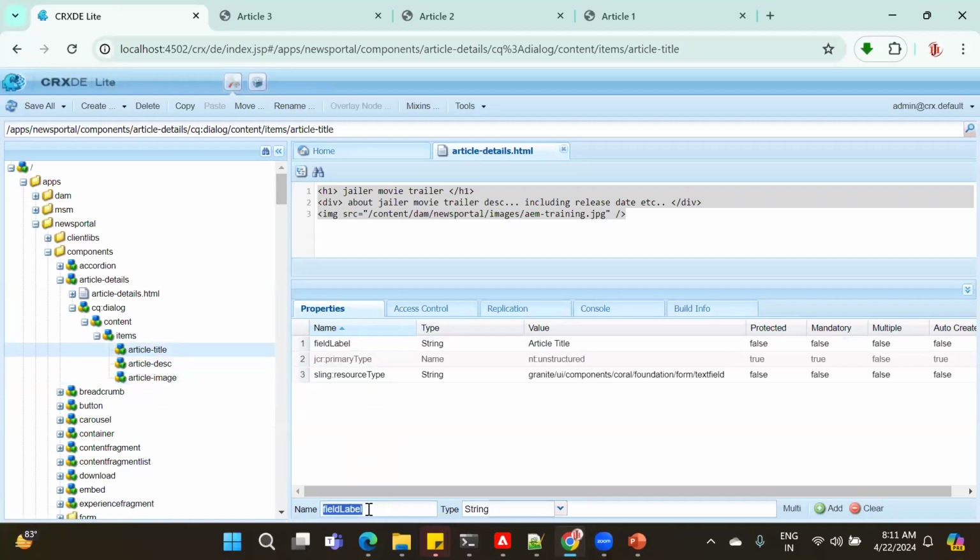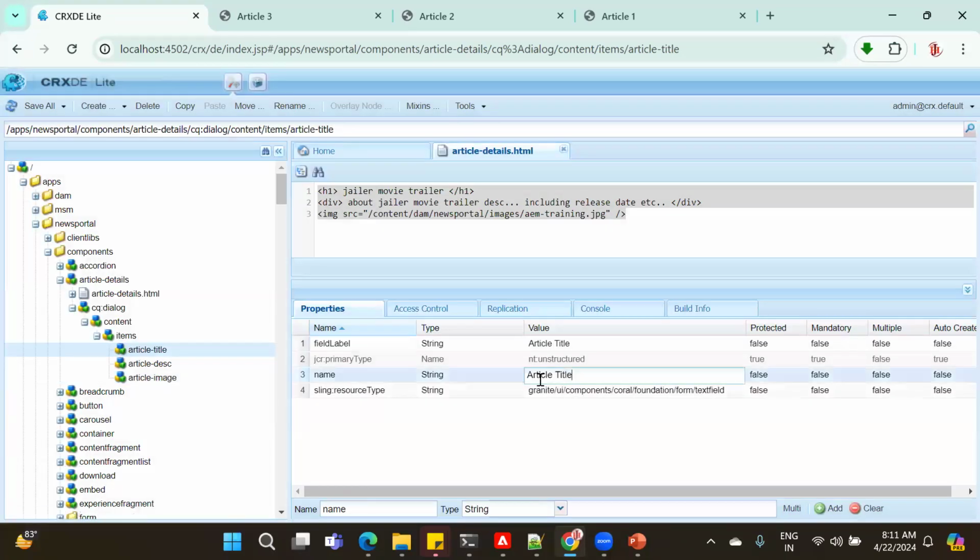We have to add one more property called name property. The value of this name property should start with a dot slash and then camel case. So this is a very important property. Without this property, we can't store the data into the content node. While giving the value, start with the dot slash and then camel case. And don't give any spaces or any special characters while giving the name property.